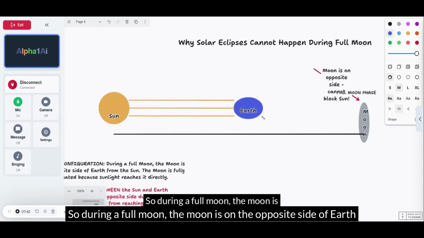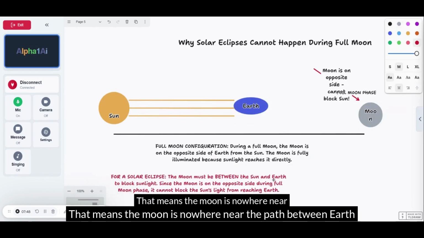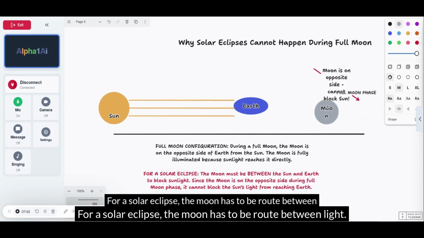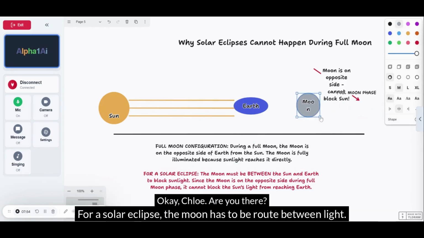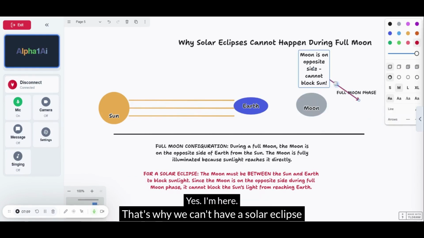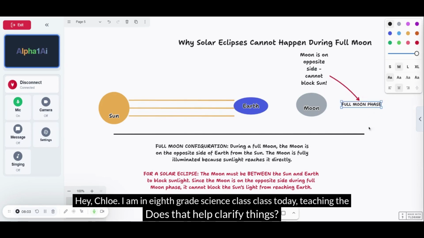So, during a full moon, the moon is on the opposite side of Earth from the sun. That means the moon is nowhere near the path between Earth and the sun. For a solar eclipse, the moon has to be right between Earth and the sun. That's why we can't have a solar eclipse when the moon is in its full phase. Does that help clarify things?